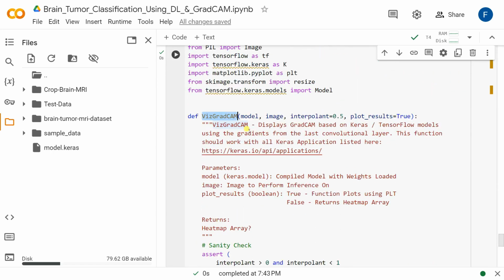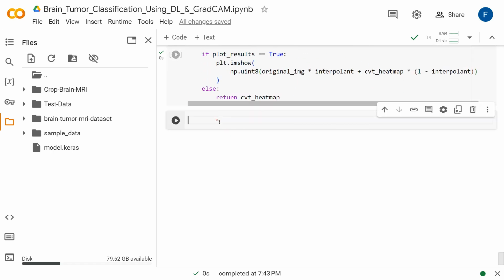Now I am simply going to copy this Grad-CAM, because using this one I need to make the prediction. Inside that, I am simply going to pass my model and my image. Okay, my image, let's try testing on an image. Let's make a test_image. Let's take it with cv2, let's say cv2.imread, and then I'm going to give it here.